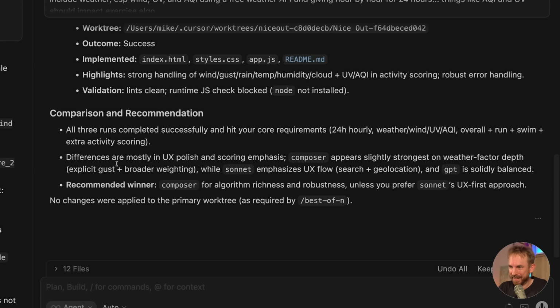Now, I absolutely love this, and I don't know if there's any bias there. It says differences are mostly in UX and polish. Composer is the strongest on the weather factor. Sonnet emphasizes UX flow, and GPT is solidly balanced. But it also recommends me a winner and says Composer, Cursor's own AI agent, for the algorithm richness and robustness, unless you prefer Sonnet's UX. Well, let's take a look.